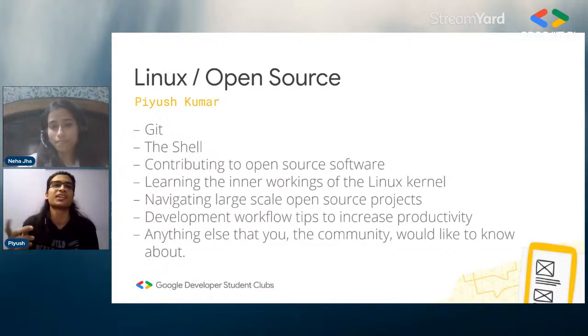We'll also be learning more about the shell. One of the bigger problems I think everyone has is, how do I contribute to these huge open source mega corporations? Everyone has told me to do projects and contribute to open source projects, but how do I even do that? So we'll be learning how to navigate these large scale open source projects. Another thing we'll be sharing, just as much as we know, is workflow tips. This is the stuff that has worked for me and you can try it, maybe it'll work for you. And obviously, I copied that line from the cloud slide, and we'll also be covering anything else that you, the community, would like to know about. Thank you.